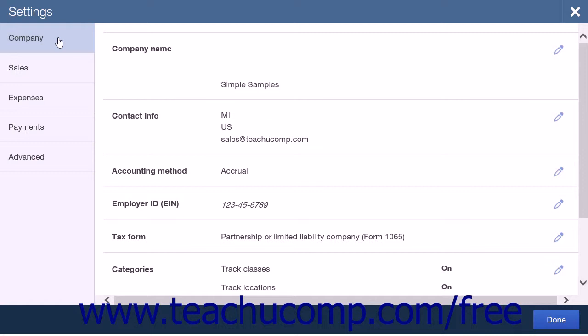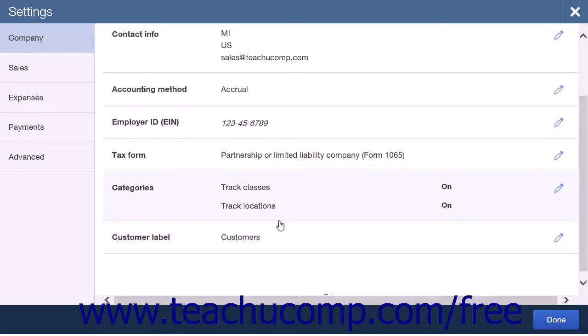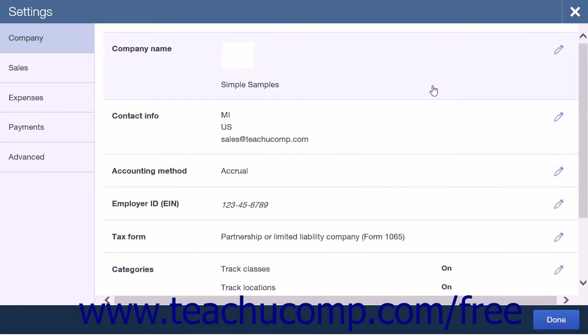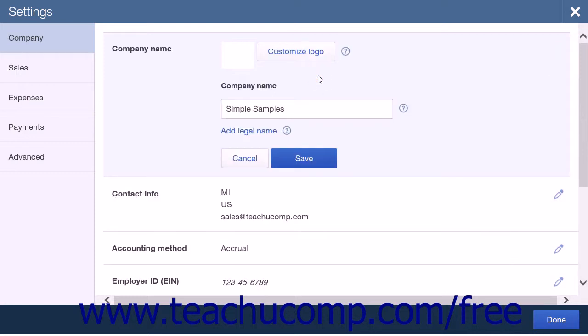Within the Company menu, you are able to enter your company name, contact info, accounting method, employer ID or EIN, tax form, categories, and customer label. There is a pencil icon at the right side of the screen for any section that you can edit. Clicking any section with a pencil icon will open that section. Opening the Company Name section will allow you to edit the company name and add a company logo.